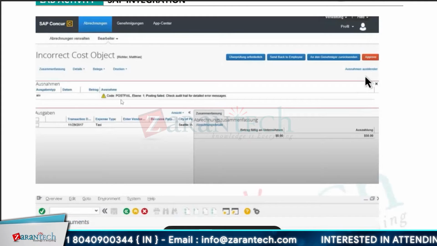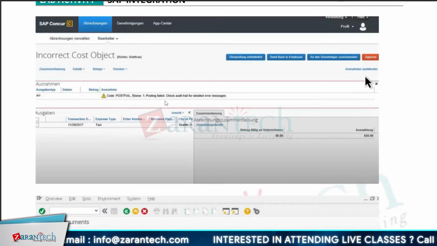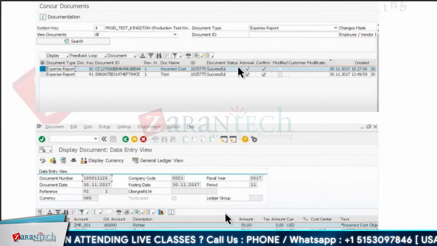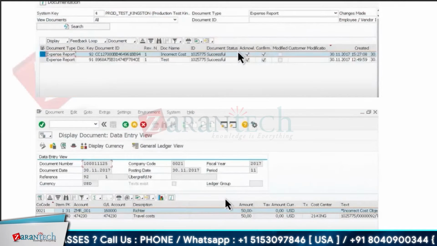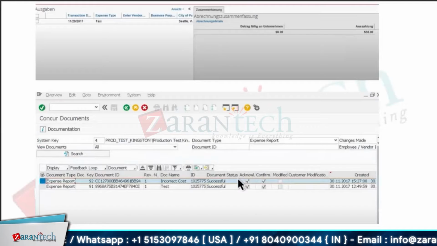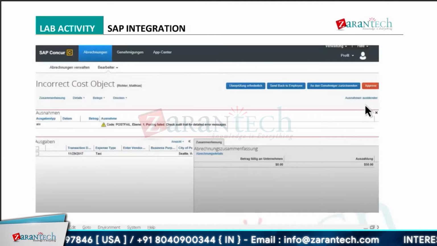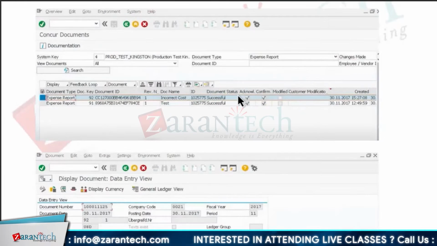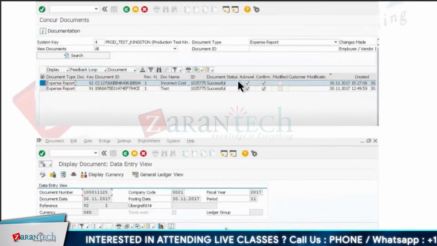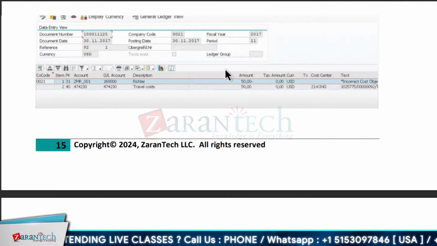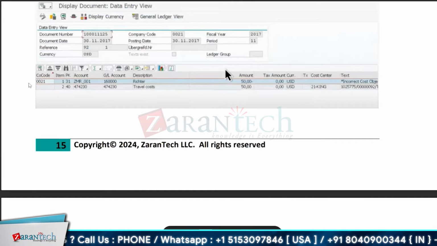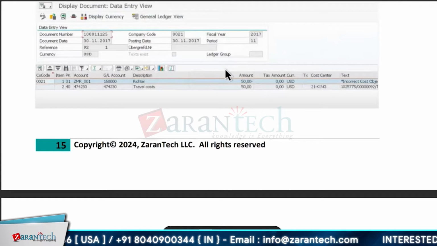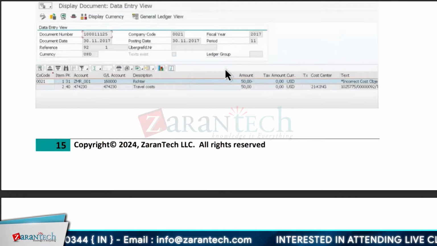Code post fail, I think it is error 1. Post fail, check trial for detailed error message. So what we are doing is exporting the expense report from the system. This goes to Concur, and then this is trying to fix the problem, and then again it is importing, and this time the document import is successful in both cases. You can double click on one report and you can see item, amount, GL code, everything. That is how we have it in our expense report. This will also have those kinds of information.